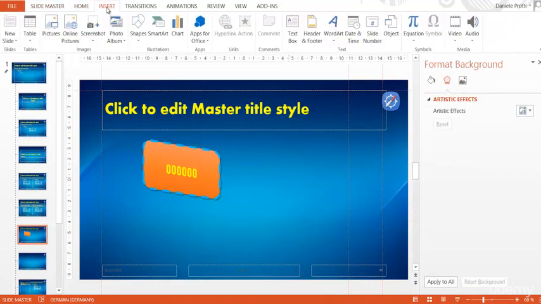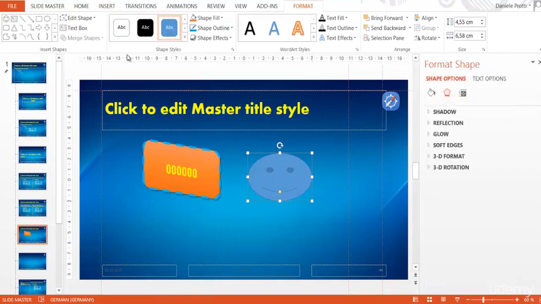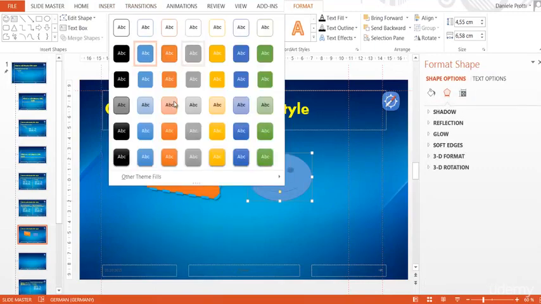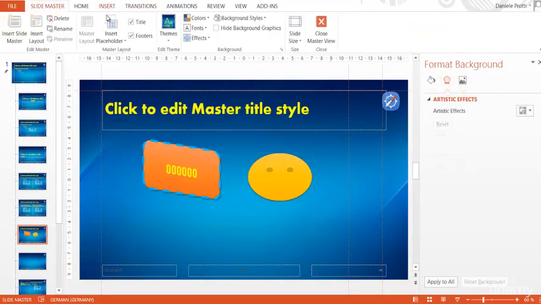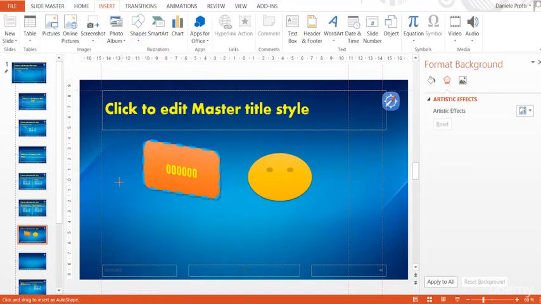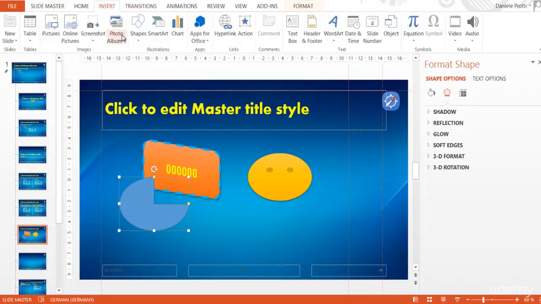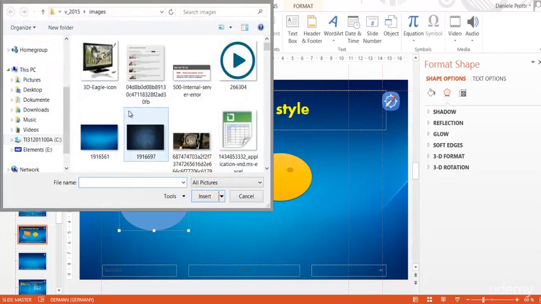Here you can insert. If you click on Insert, you have all these objects. Here you can see smileys. You can format them, or you can insert all these kinds of shapes. Or you may decide to add a photo or photo album, or say I want to add a picture.